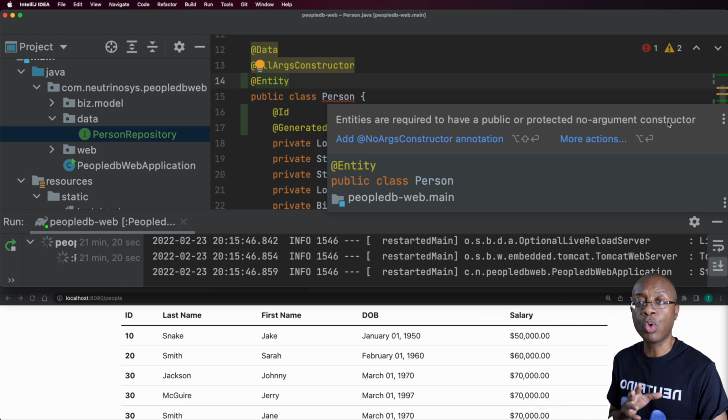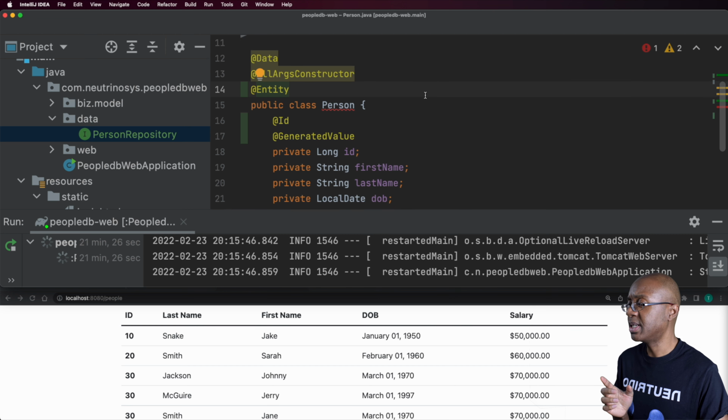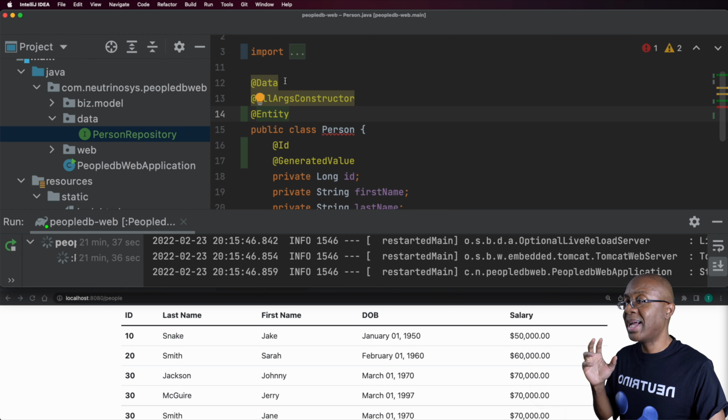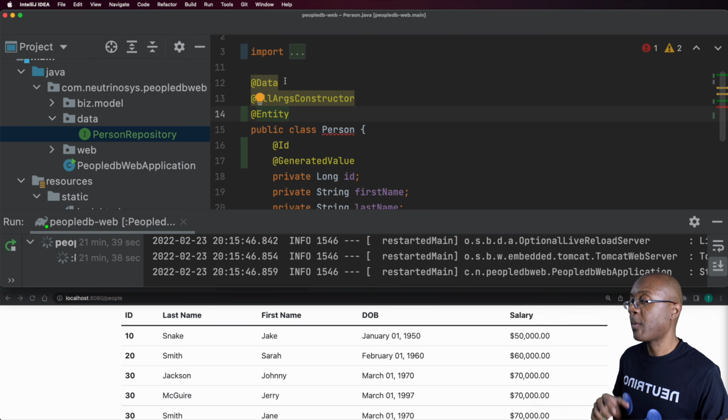Now, some of you who are very astute may be thinking, okay, so it's saying that you need to have a no-arg constructor, but Terry, didn't you say that when you put this Lombok @data annotation on a class, one of the things that you get is a default no-arg constructor? And those of you who thought that would be correct. Yes, I did say that when you use the @data annotation, you get a no-arg default constructor from Lombok.